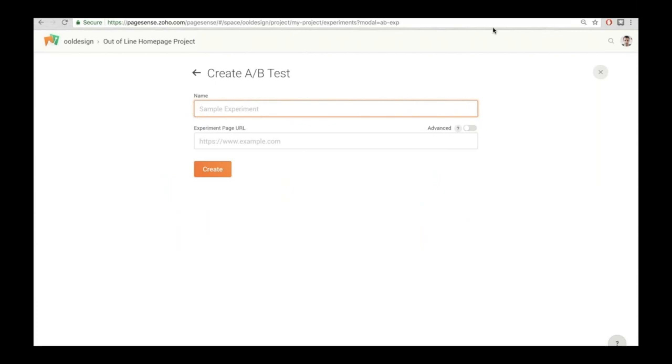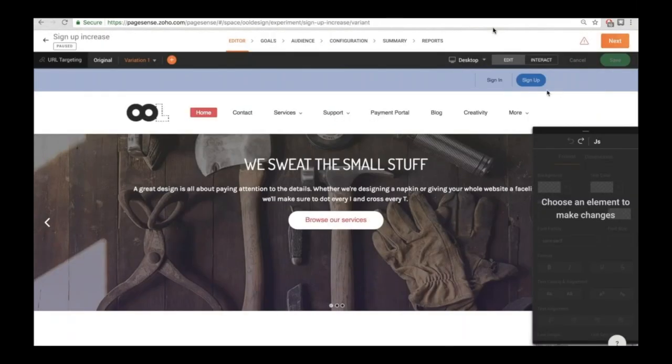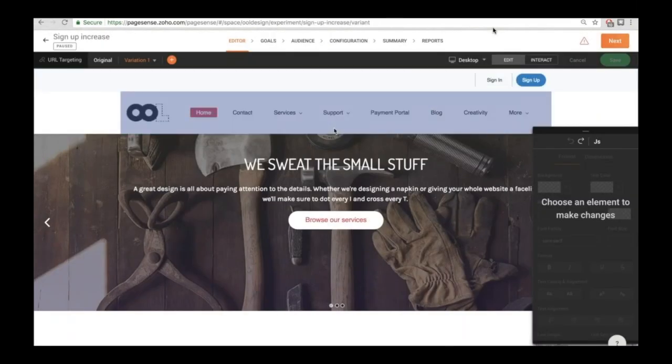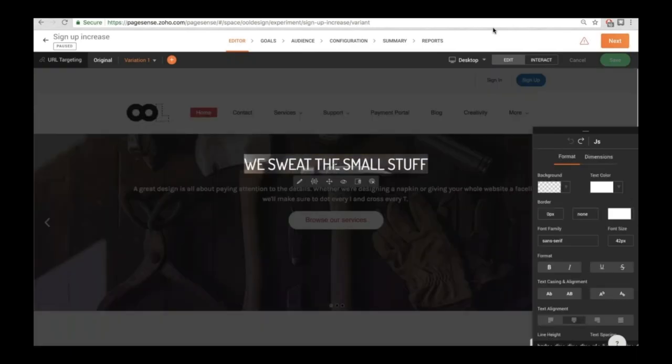I'll be taken to the editor window, in which I'm free to make any changes I want to without even knowing how to code. For example, if I want to change this piece of text, I'll just hit edit text and add an exclamation point right here. And that's it. I'm done.